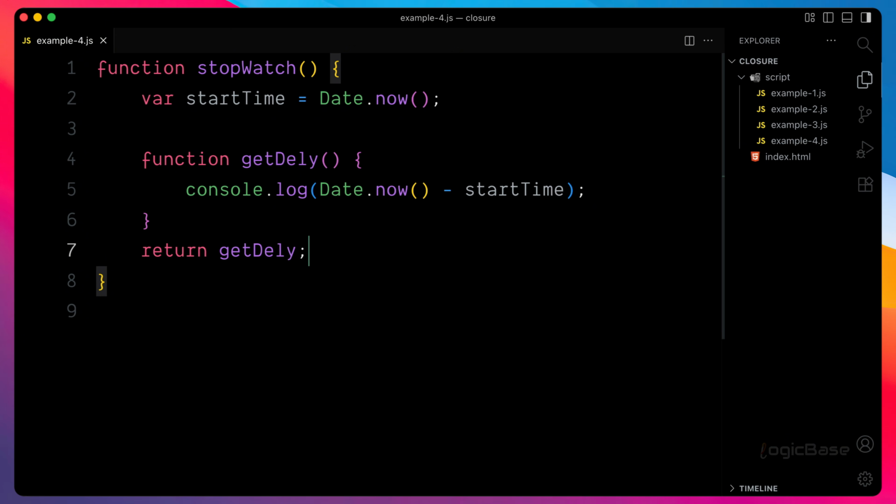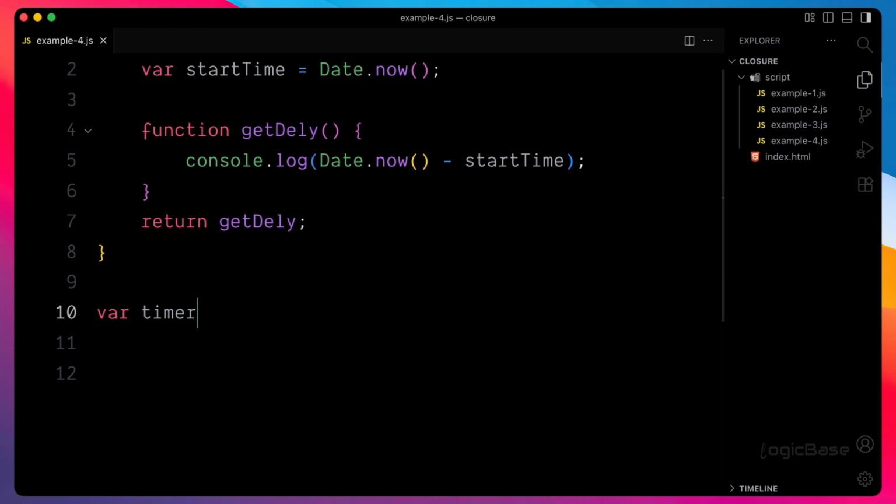Now let's call it. We write var timer is equal to stopwatch(). Here we have started the stopwatch. This function executes, which means startTime is set and the getDelay function is defined. The stopwatch function itself isn't called directly afterward. We simply called it once and the outer function returns the getDelay function. We stored this returned function in timer.